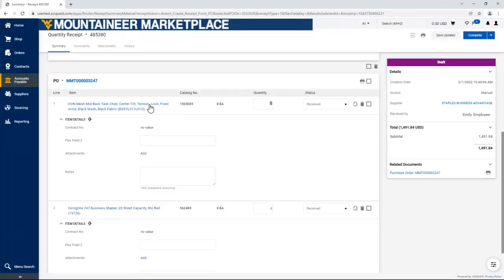In the lower part of the screen, verify that the quantity is the number you actually received. If it is correct, check the box at the right side of the row for this line of the purchase order. A green check mark appears. However, if you did not actually receive 8 items, you would need to change the quantity to the amount you did physically receive before completing this receipt.